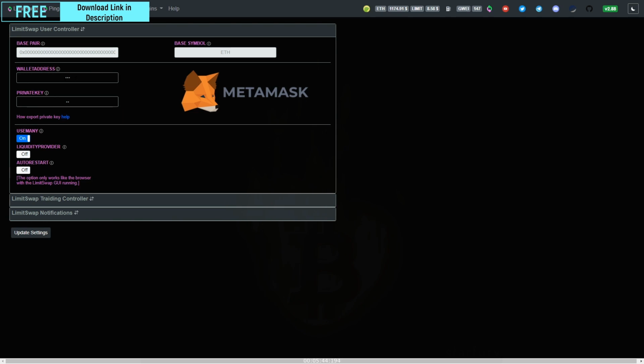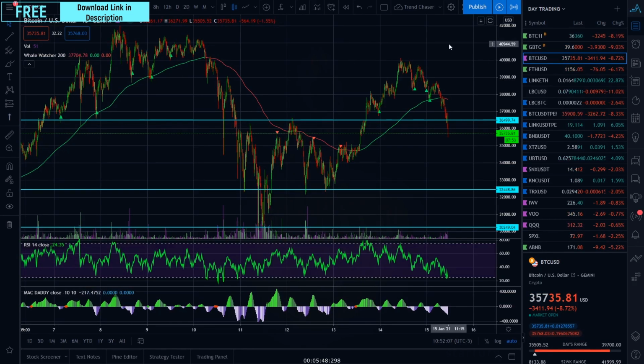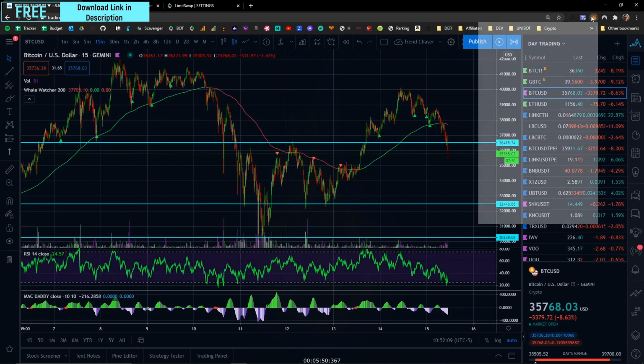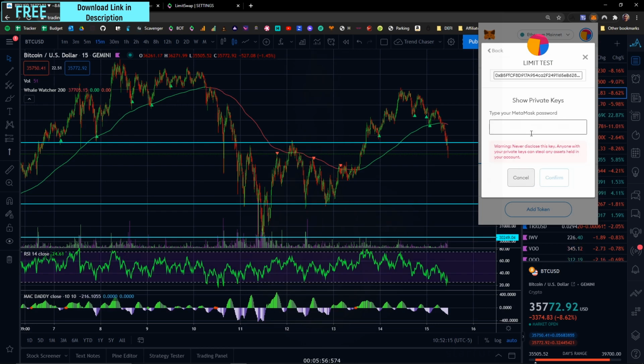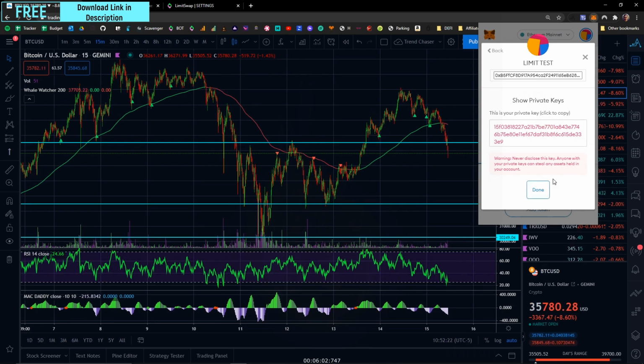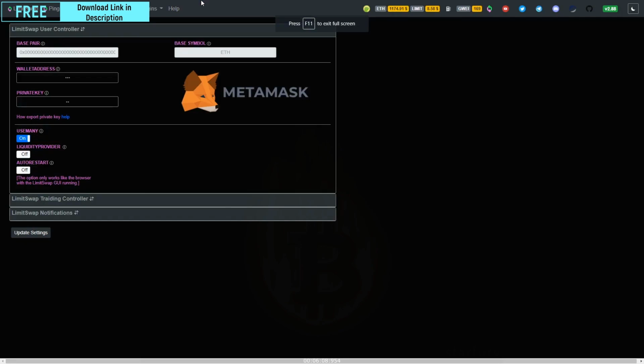And this is the most important part, the wallet address and the private key. So I'm going to show you guys an example of how to get this. The best practice is to make a new wallet here, and then you just go to account details, export private key. You're going to type in your password, and then it's going to show you your key.